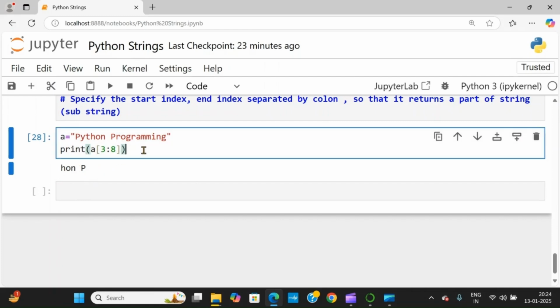So any point of time when you go for the slicing operator, you need to consider n minus 1. Here n is nothing but the last number, 8. So 8 minus 1, only till 7 index number you are going to get.